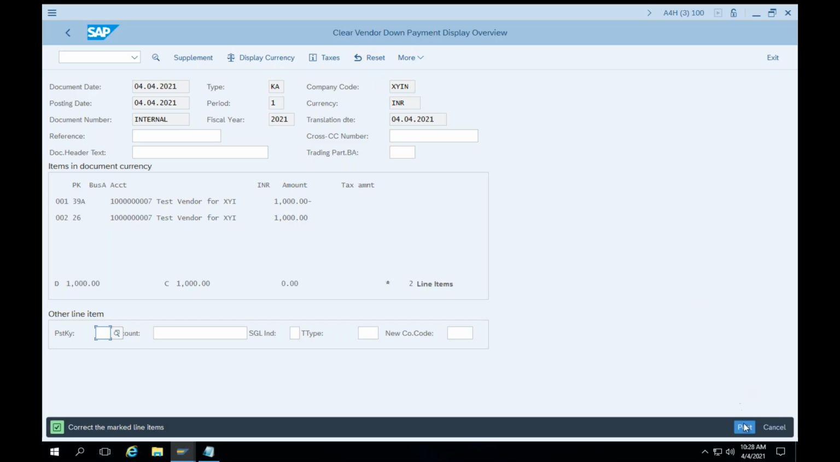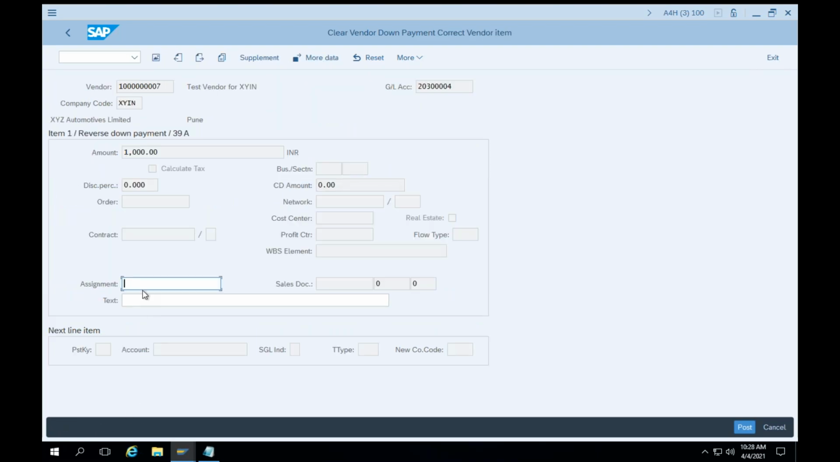Okay, so if you click on post, something is wrong. Correct the marked items. Maybe some important field is missing.